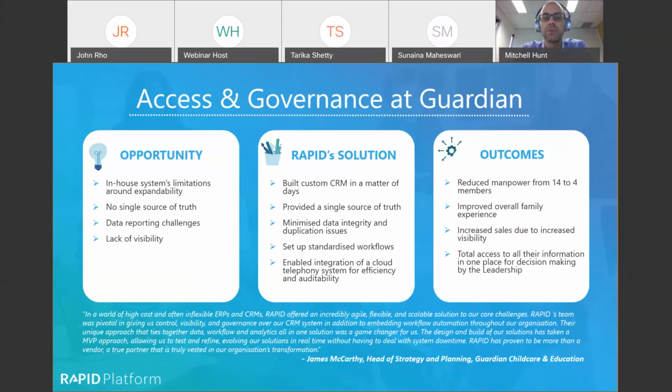There were some data integrity issues and duplication issues, which we got straight on top of. And the old solution didn't have any kind of standardized workflow. So we also worked with them to build standardized workflows on how their teams should work. And then enabled an integration with PureCloud, so some cloud telephony, to really help the family experience. When people get onto a phone call, they really already knew where they were. There wasn't that couple of seconds where they're trying to go through the system and find the right person. Those people came up straight away.